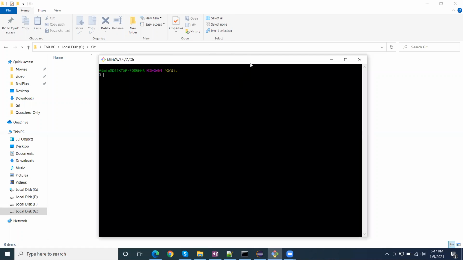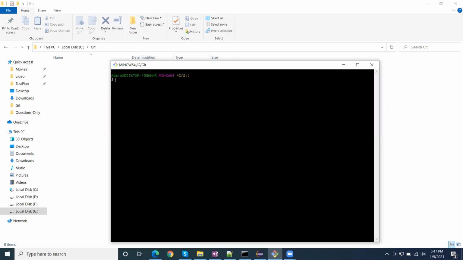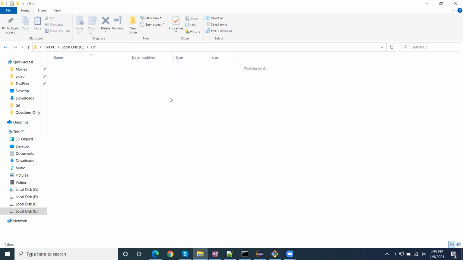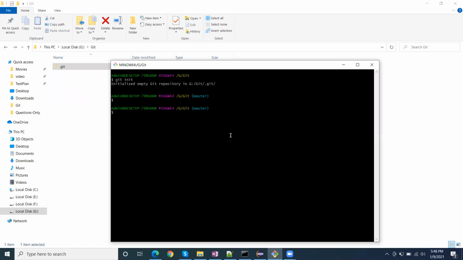First of all, I will run the command git init. When we want to create a repository locally, we need to run the git init command. It will initialize the repository locally. When I run this command, it will create one .git folder. This holds the reference of all the Git related information.